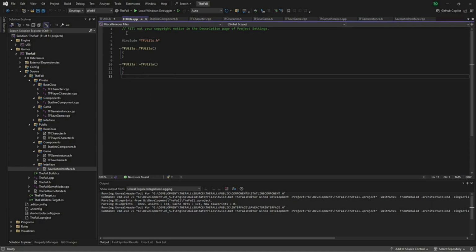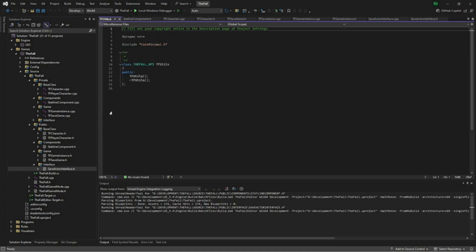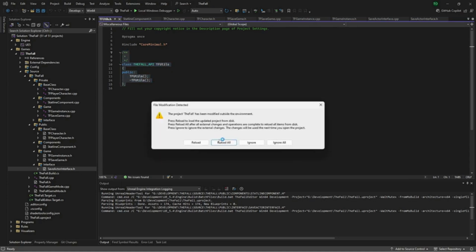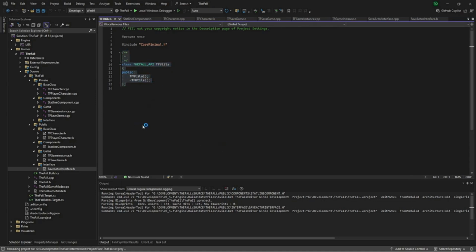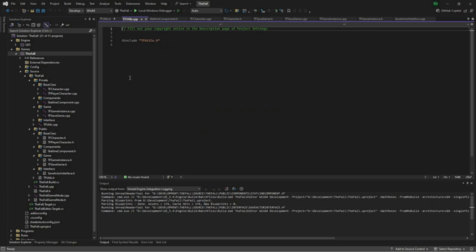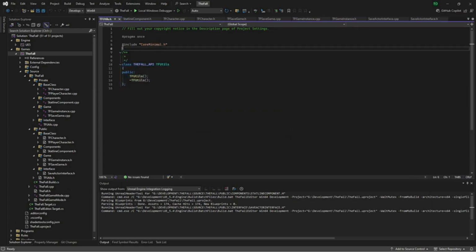So the first thing we're going to do is in the source file, we're just going to remove the default constructor and destructor and save that. And then we can close that. And then over here in the header file, we're going to hit reload all. So that actually pulls it in. Close back out of the source. And then in the header file, we're going to delete everything but the pragma once and the include CoreMinimal. It's the only thing we need to include in here.